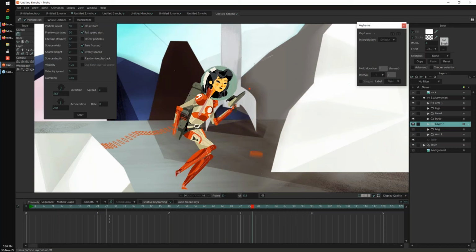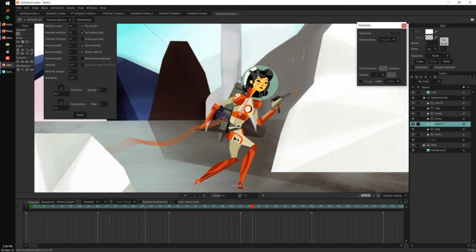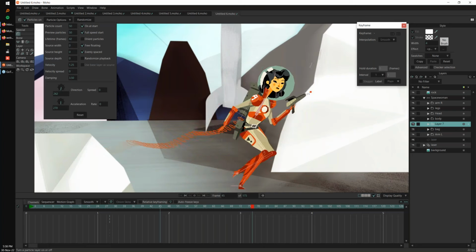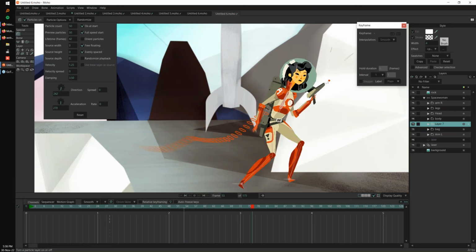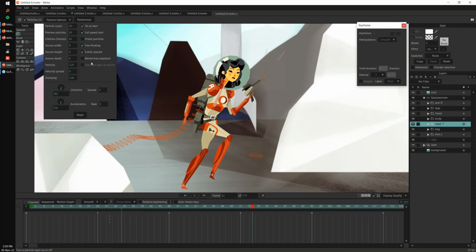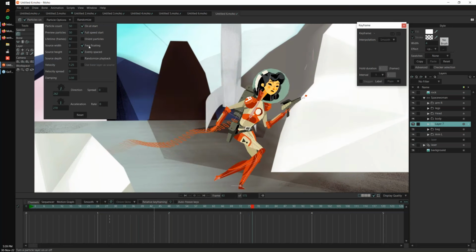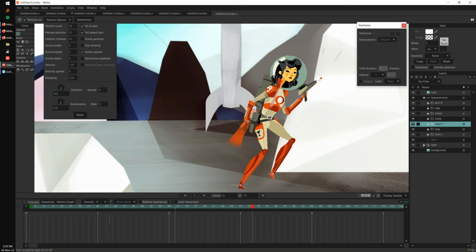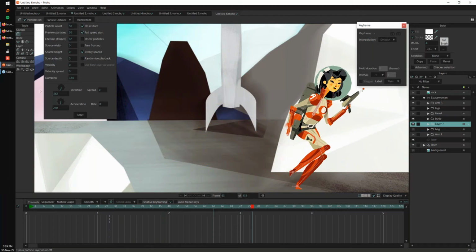But we basically have two options. If I apply this option, you can see that the particles are being thrown and they are following the character, but it feels like they have like this tail movement. But if I uncheck free floating here, you can see the particles are actually only following the character. They are not reacting to the rest of the world.